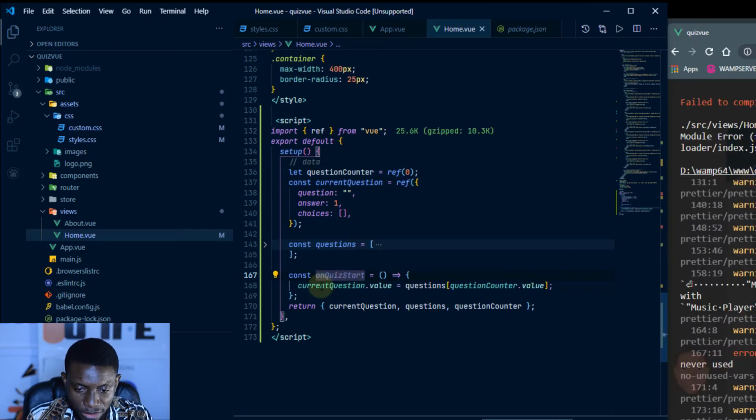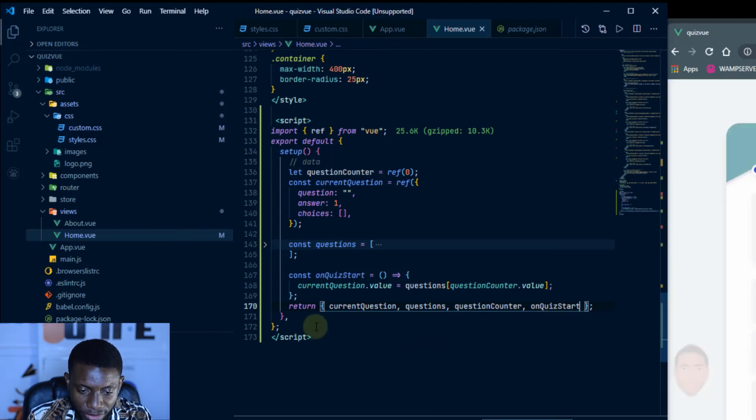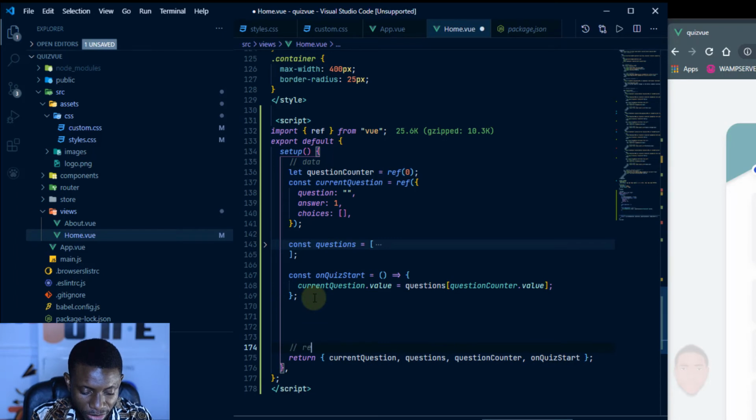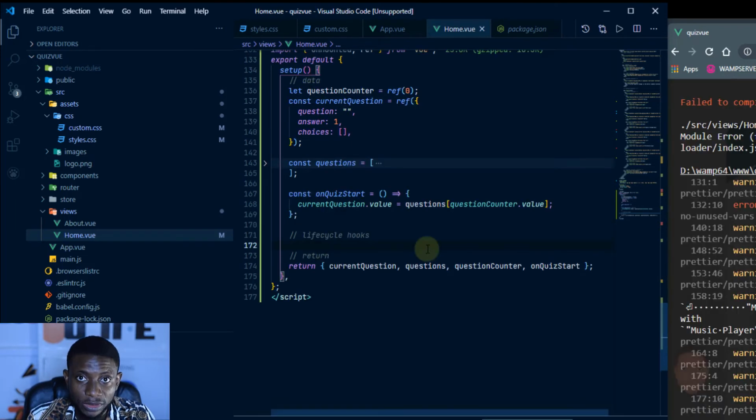So we want to run this on quiz start. So I'll also export it, or rather return it. And what I'm going to do is, let me just take this down, put a comment and say return, and then here I'll just put a comment of my lifecycle hooks and put my lifecycle hooks here. So what we want is that when the game starts, we take one of the questions and we set that to the current question, and I'll do that for whenever the quiz app is mounted.